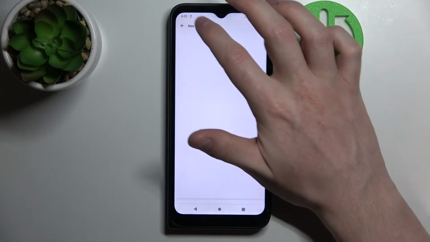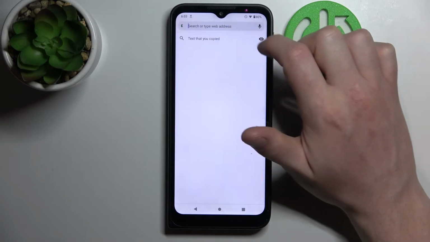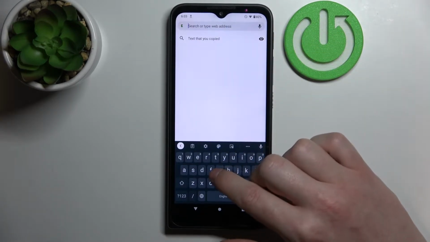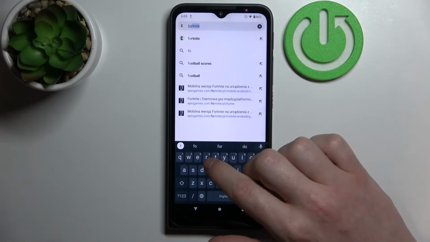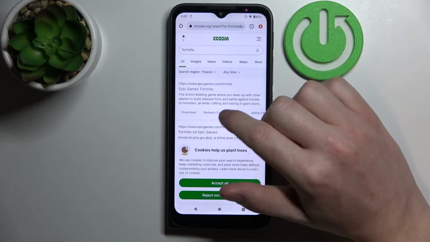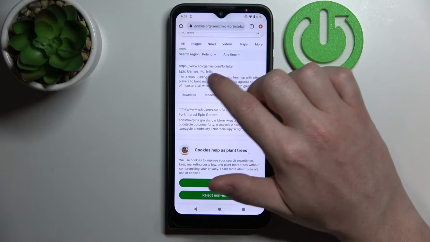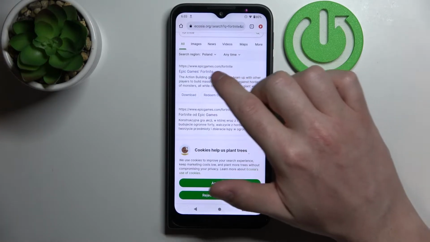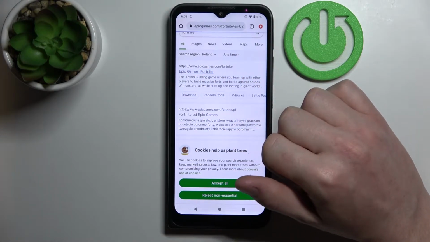So we're gonna open a new tab. Here enter Fortnite. Hit the search button. Now we can see Epic Games Fortnite. It's this link right here. Simply click on it.